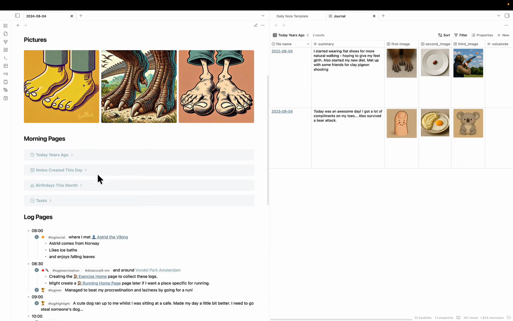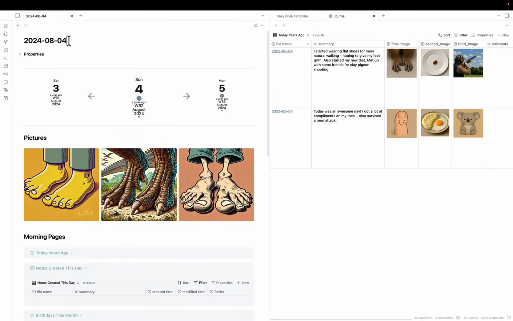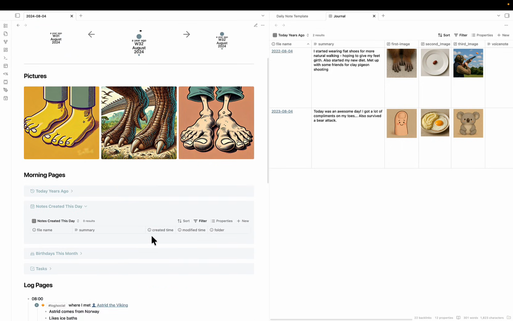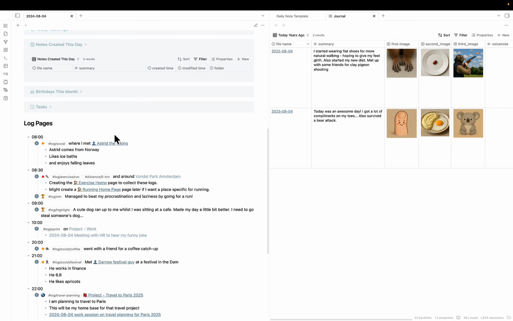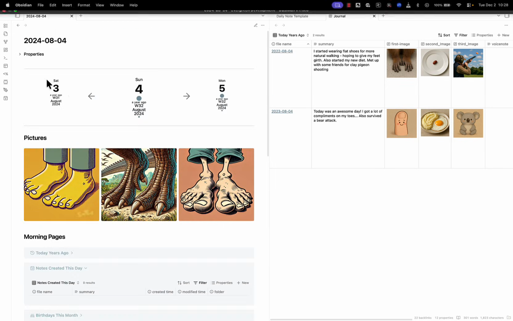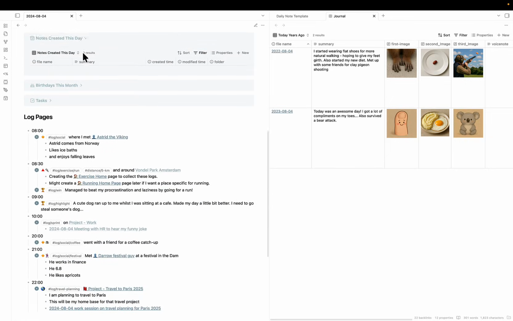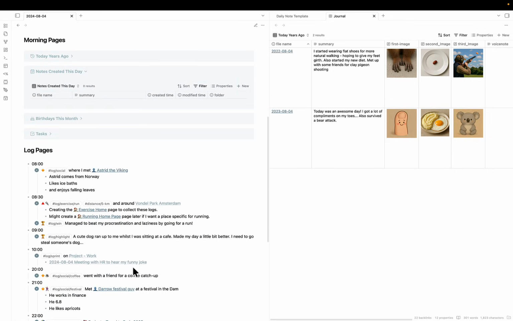So that's pretty cool. So that's our first base. Let's go to the next one. Notes created on this day. So any notes that were created on that specific day, 2024, 08, 04, will pop up here. So let's say throughout the day we created Astrid, the Viking note. That will pop up here. It's not popping up here because I did not create these notes on that specific day, because I'm using this week as the example. But any note that you create on that day will pop up here.